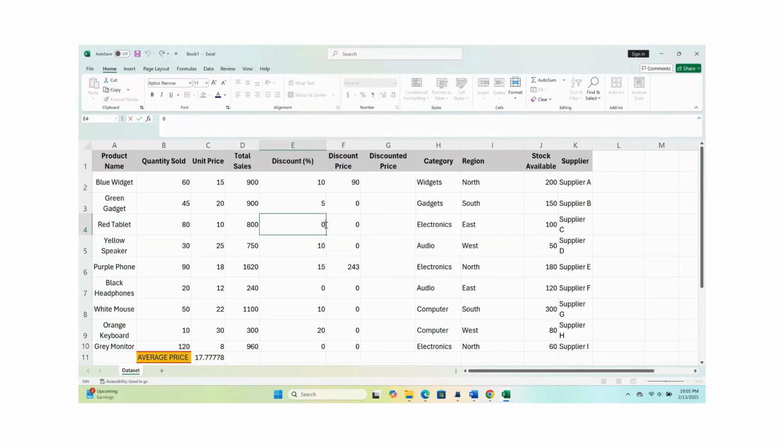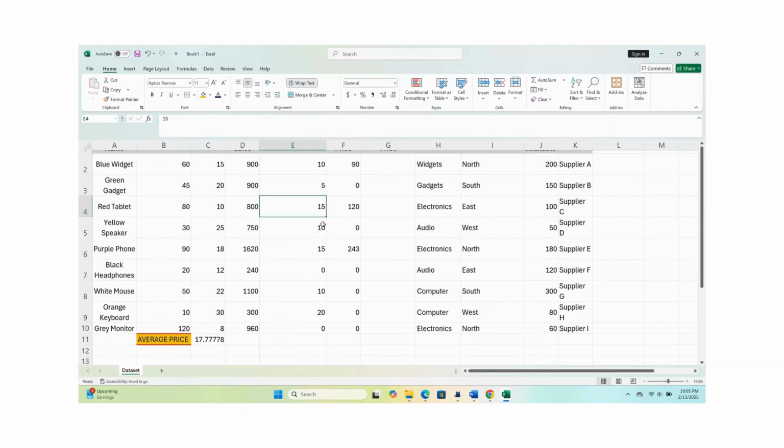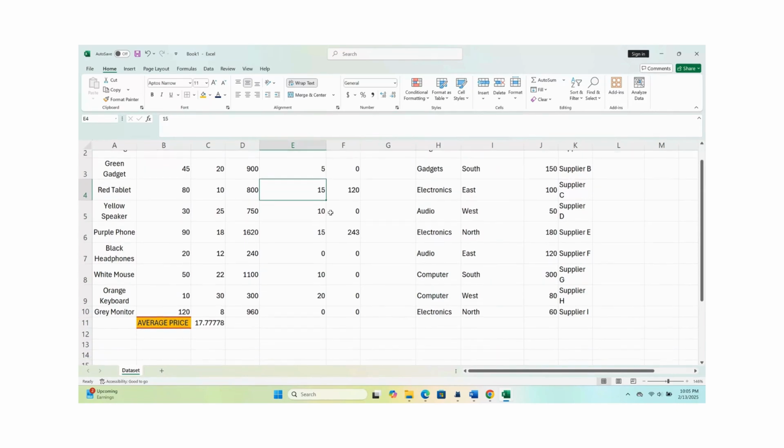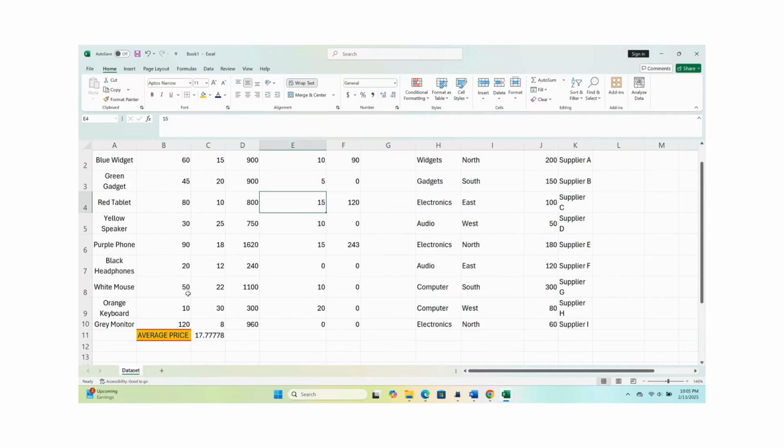So provided we give the red tablet maybe a discount of 15%, when I press enter, you see now this value has changed because here the E4 will be replaced by 15. So that is it. Now you see we wrote greater than, not greater than or equal to. So this is 50 and less, so it's still going to give us 0.